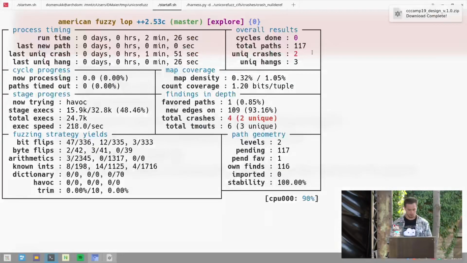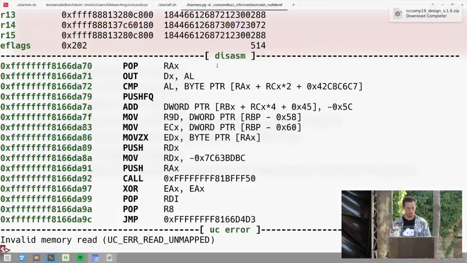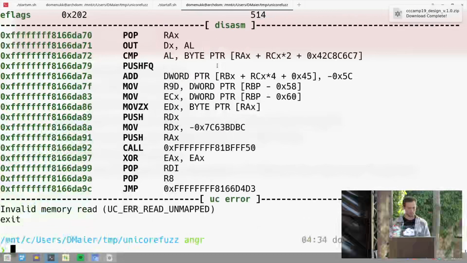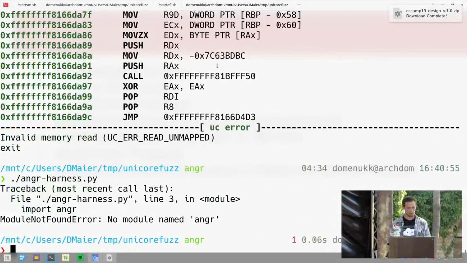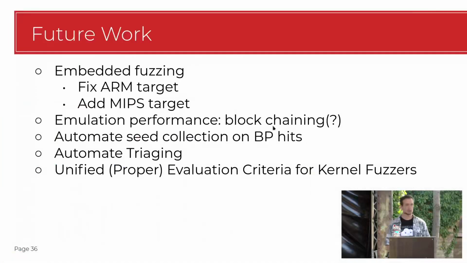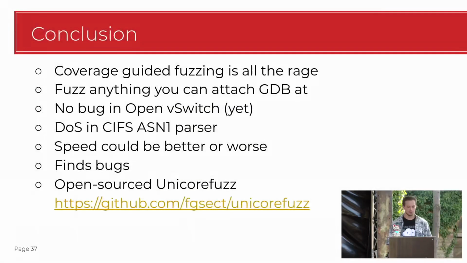Also one thing, oh yeah, it did refind the bug, obviously. One other thing would be angr. Anyway, I'm working on a symbolic execution in that thing also. That would be nice to find more paths, and so on and so forth.